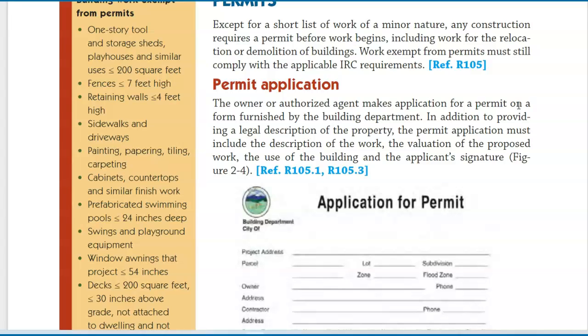Permit application. The owner or authorized agent makes application for a permit on a form furnished by the building department. In addition to providing a legal description of the property, the permit application must include the description of the work, the valuation of the proposed work, the use of the building and the applicant's signature. Figure 2-4. Ref. R105.1, R105.3.